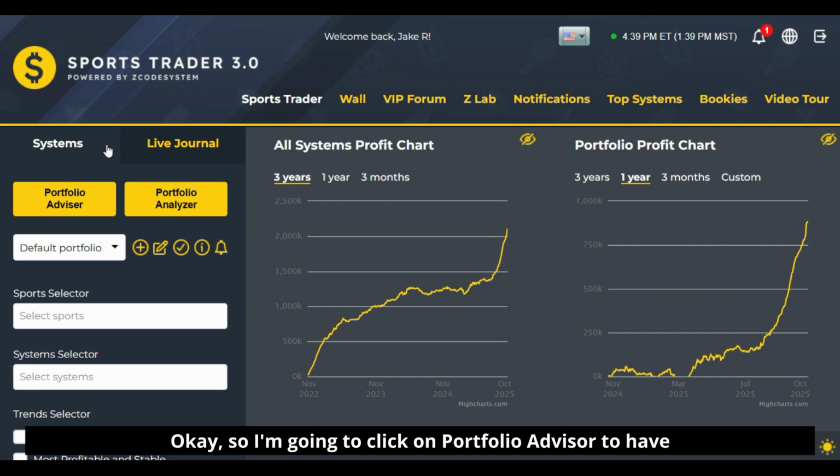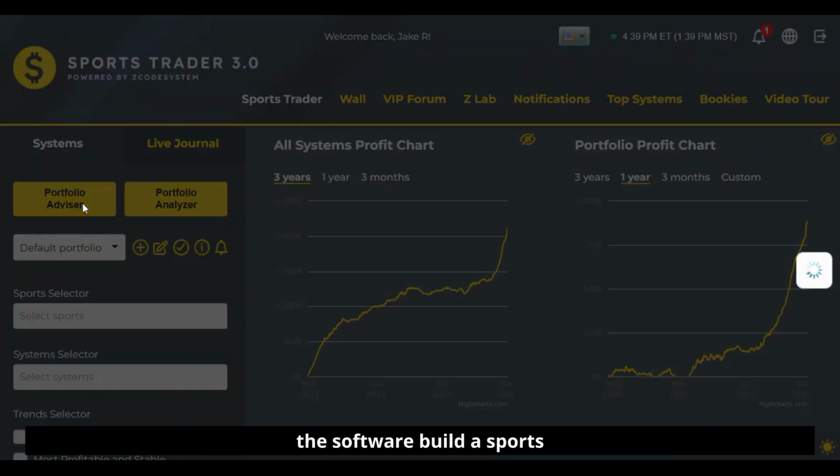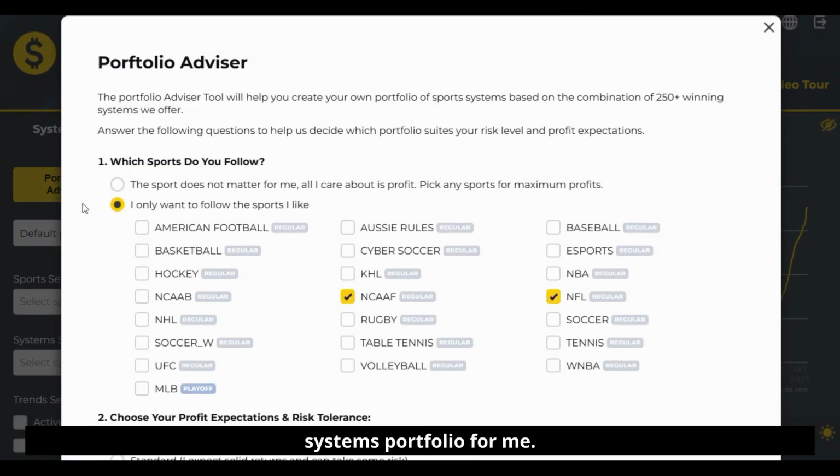Okay, so I'm going to click on Portfolio Advisor to have the software build a sports systems portfolio for me. You just have to answer 4 questions. It's that easy. The first question asks you which sports you want to follow, or you can choose the first option, which means that you're willing to bet on any sports that are covered. I'm going to go ahead and choose a few of these for this example.